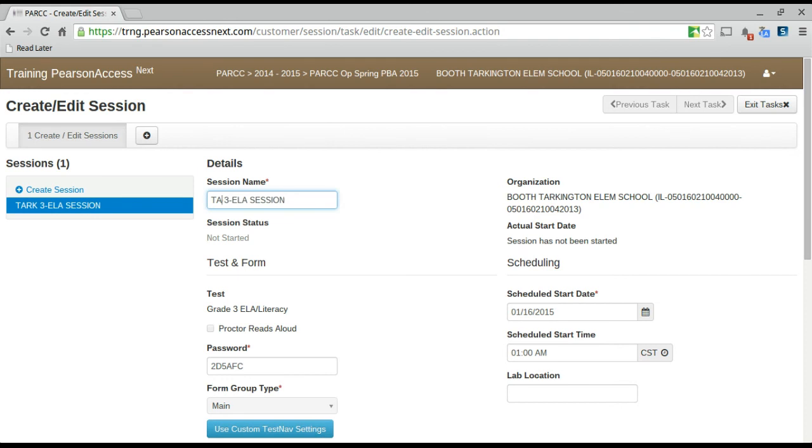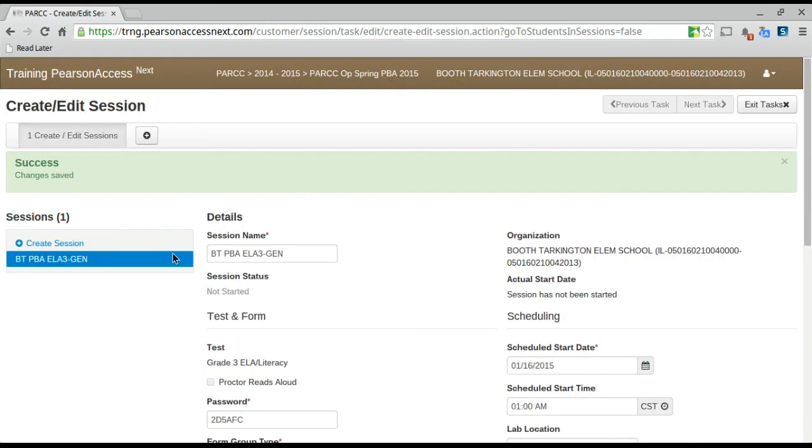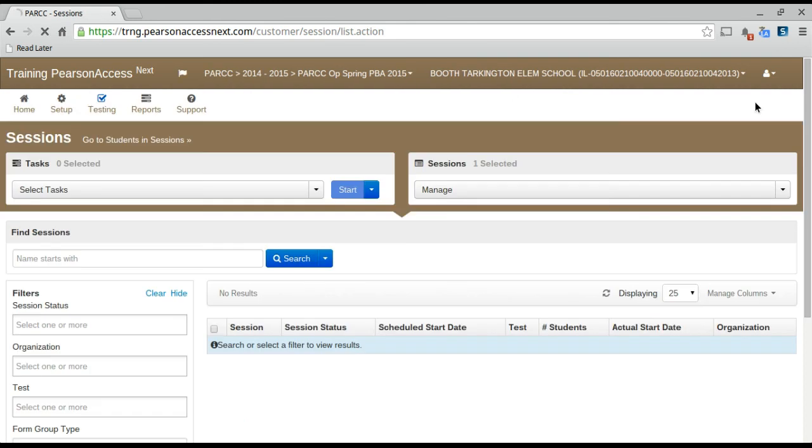And at this point, I can go ahead and edit the session. And I'm not sure if I'm even following the naming convention. So there we go. Then we have to remember to come down to the bottom of the page, click save, and then remember up in the upper right corner, exit tasks.